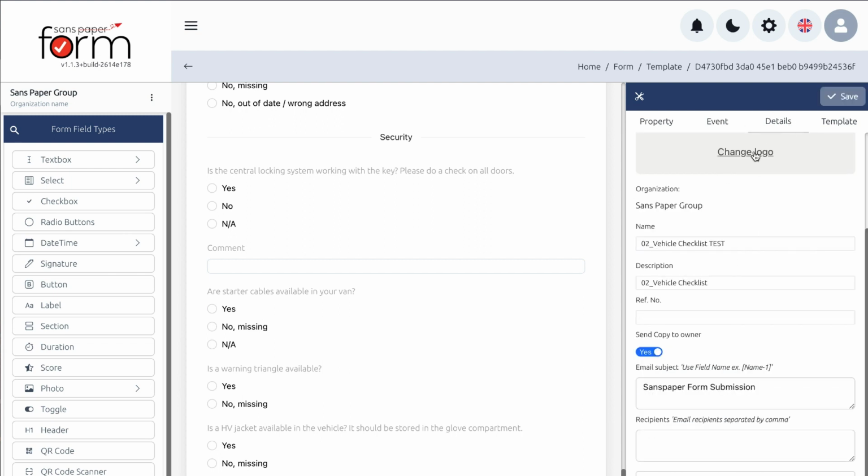We can update the logo of your company that will appear on the list. Here is the name of the form, and here we can specify the email subject that is going to basically deliver submitted forms. It can send a copy to the owner, or it doesn't have to. And here we can specify the email recipient who will receive the form for submission. In the email subject, we can also specify that it can contain the filled-in values from the form.